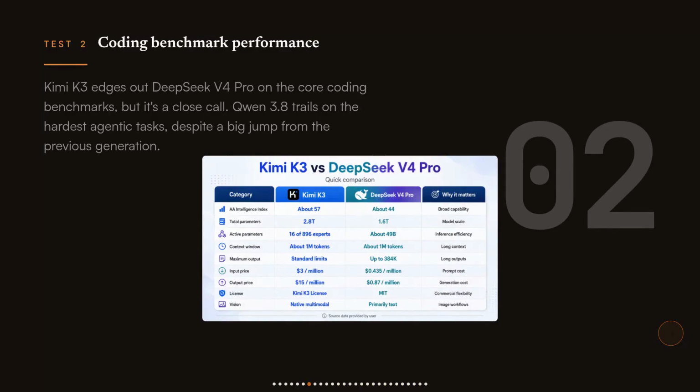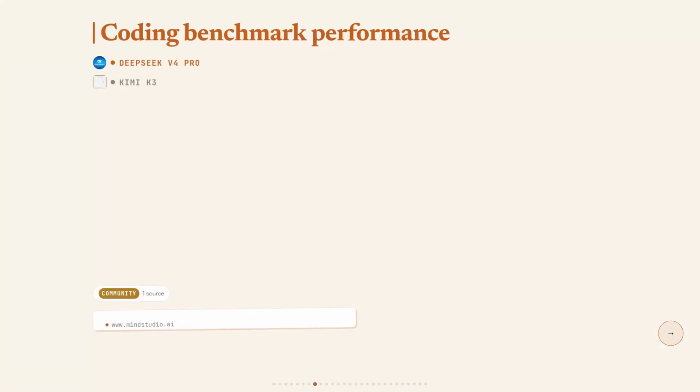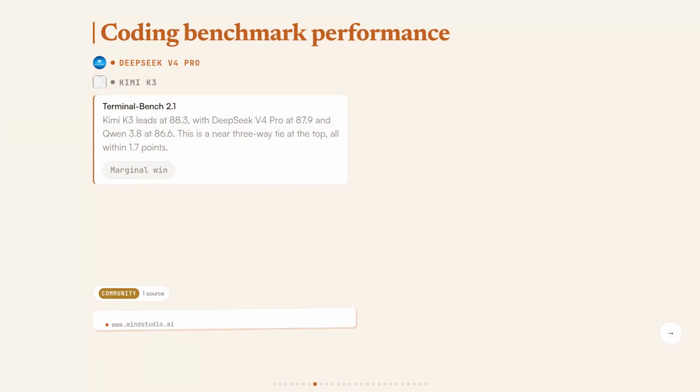Price doesn't matter if the model can't actually write working code, so let's look at where these three stand on the benchmarks that measure real coding ability. On Terminal Bench 2.1, Kimi K3 leads at 88.3. DeepSeek V4 Pro is right behind at 87.9. Qwen 3.8 trails slightly at 86.6. That's a spread of 1.7 points across all three, which according to official docs and vendor reporting is close enough to call a three-way near tie at the top.